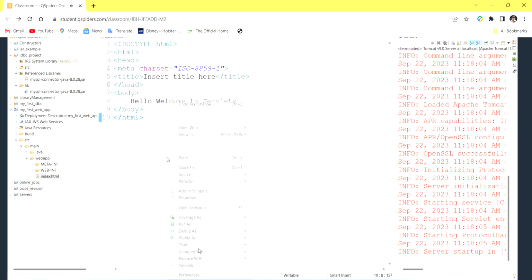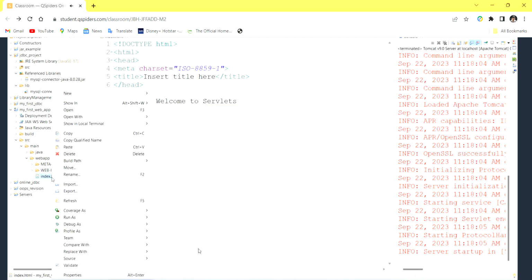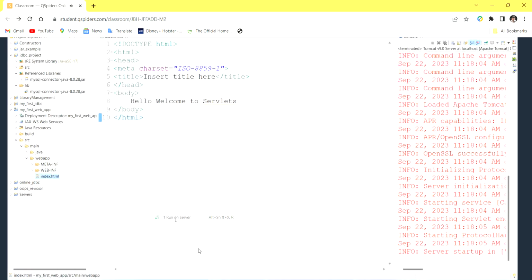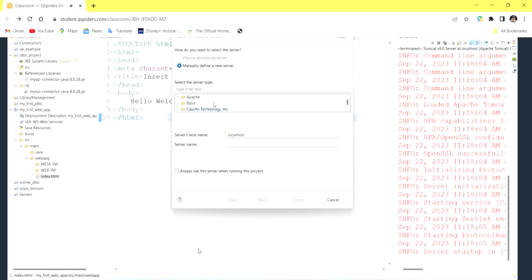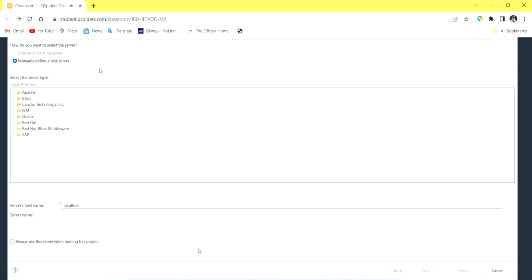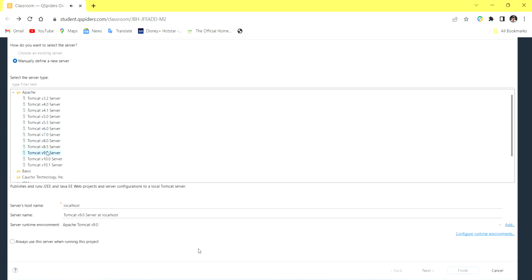You are doing this one only, right? First you right click on your file, run on server. Then here you have to define manually. You have to go to Apache, after selecting this Tomcat version 9 server. I will tell what is the solution for this.